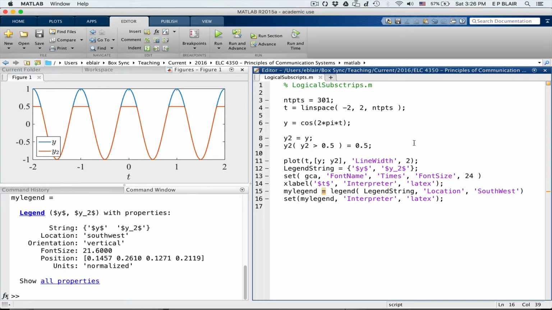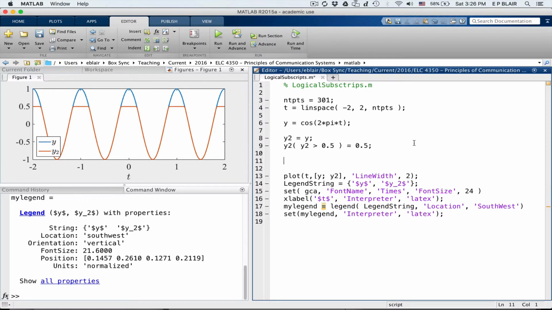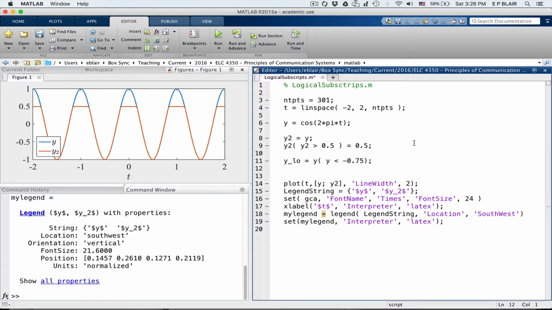We can even just pick out the points that are, say, less than negative 0.75. So here's how I will do that. I'm going to say y low is all the points in y where y is less than negative 3/4. And to plot these, we need a t vector that's the same length, so I'm going to call it t low, and it's going to be t where y is less than negative 0.75. So it's the same subscript but for a different vector, and that is just fine.